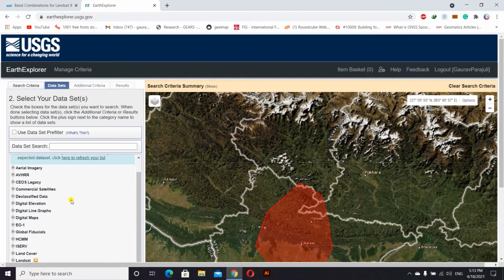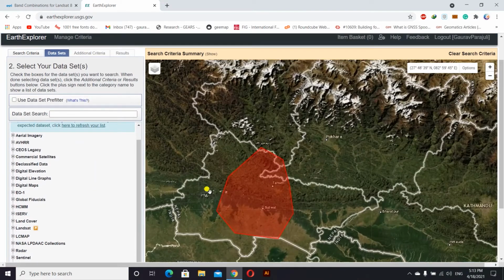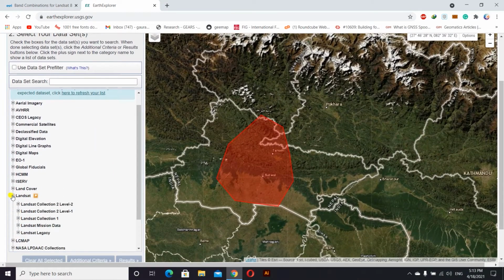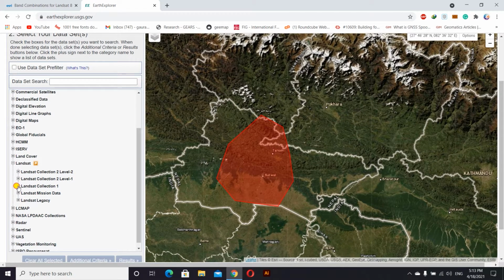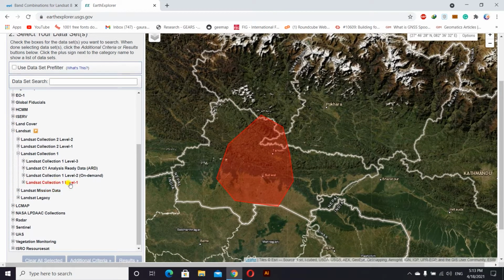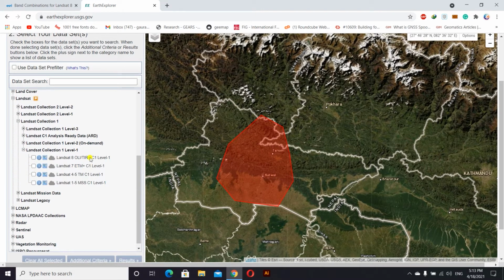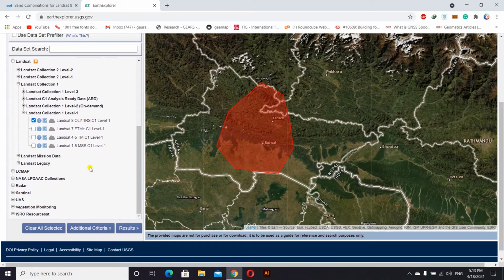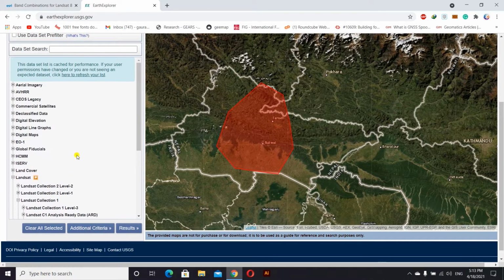datasets. In this dataset, we'll be using Landsat 8 data. So go to Landsat collection 1. After that, Landsat collection level 1, and this is the Landsat 8 OLI TIRS C1 level. This is the satellite imagery that we will be using for this analysis.